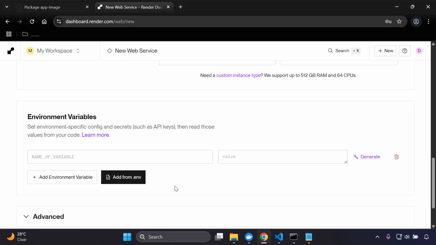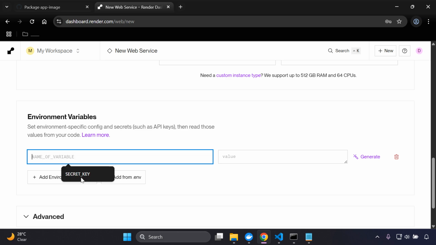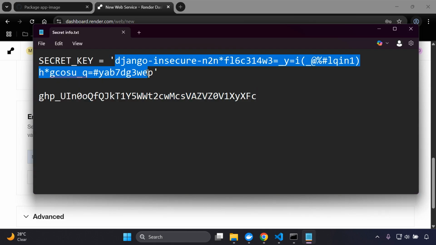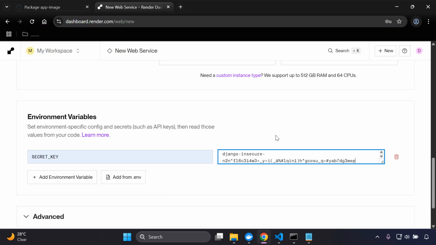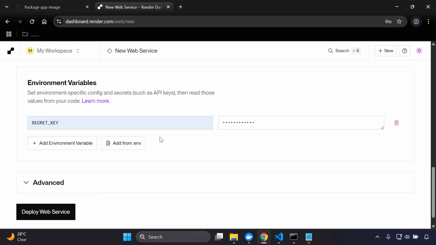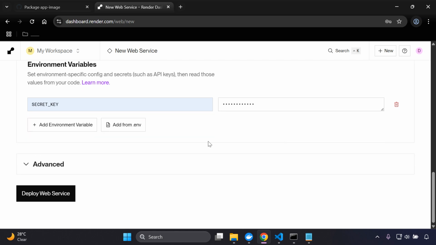Now here you can set up your environment variables. I have an environment variable I want to set for my application. Mine is coincidentally called secret key because I've used it before. And within quotes you want to put in your environment variable. Paste that in. Okay, and you can also add this from a .env file, or you can add them one by one as you so desire. Once you're happy with everything, you can then just say deploy web service.